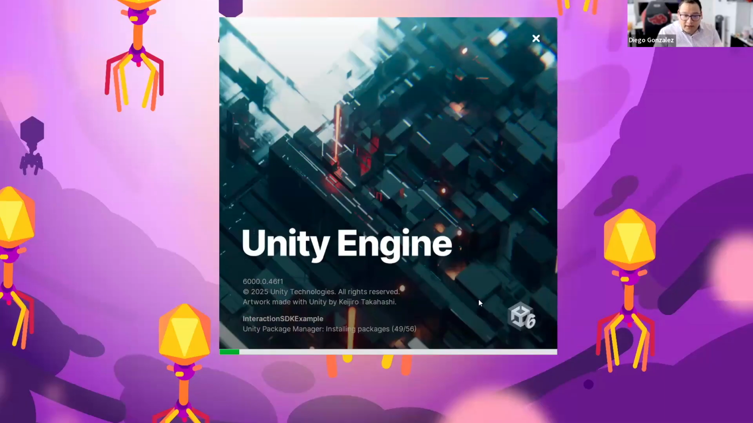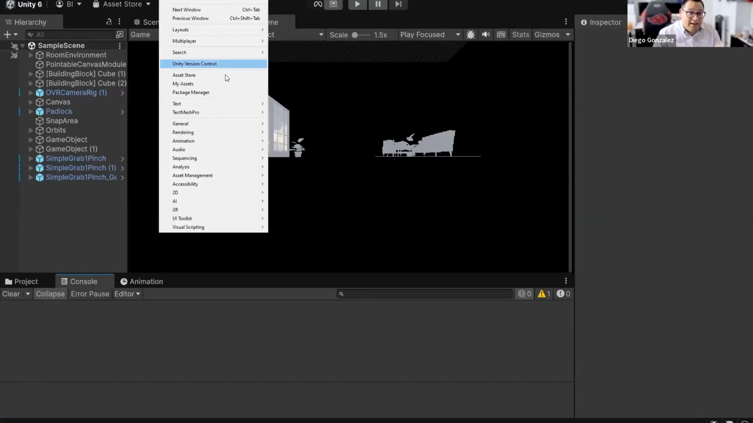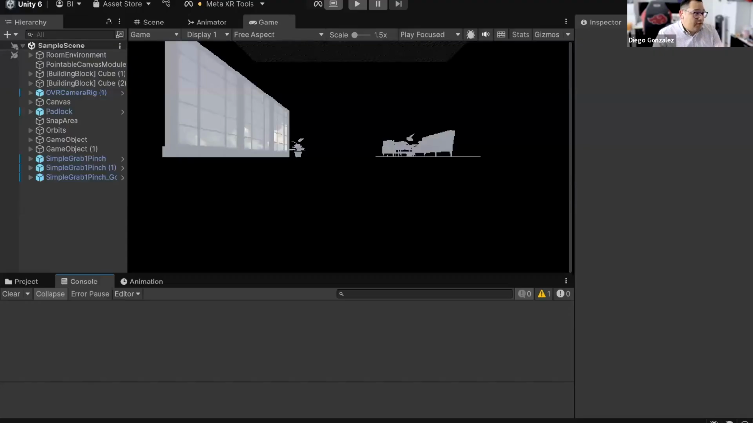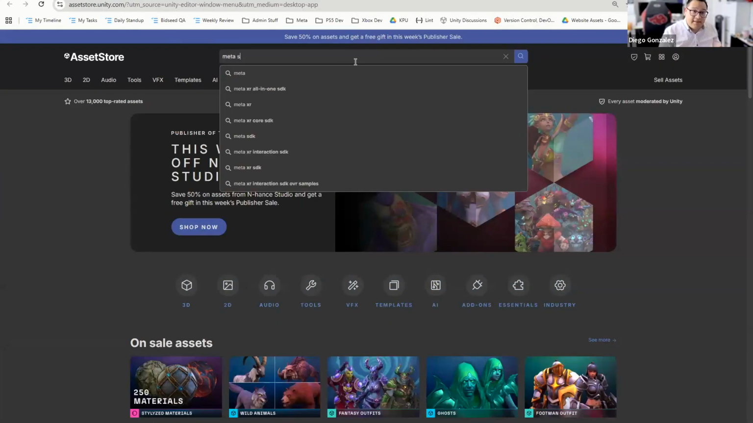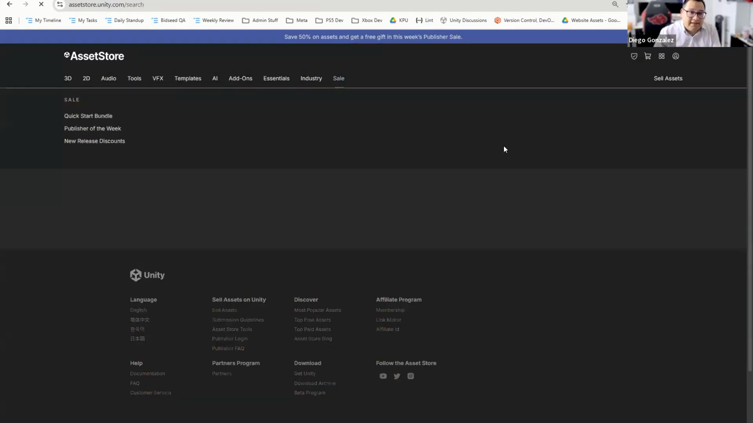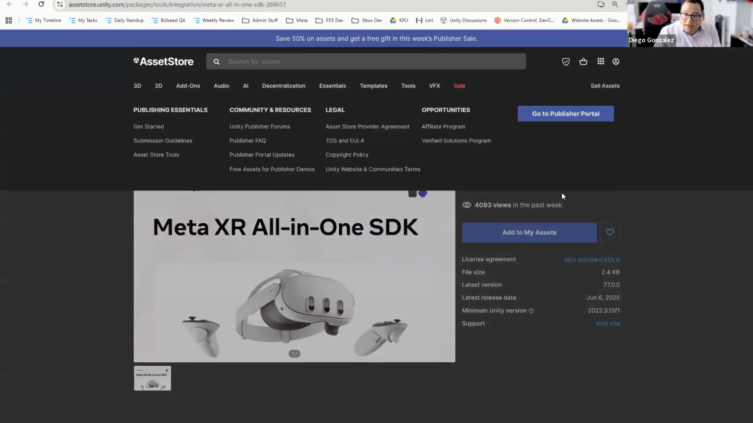All right, so like any good baking show, we already have a cake baked, so I'm just gonna show you the other one that I have, right? Same idea, you go into the asset store. You can always search for the Meta SDK. If you just look for the Meta SDK, you'll see that there's two options, right? There's a core and there's all-in-one. Really easily, just add it to your assets right here.